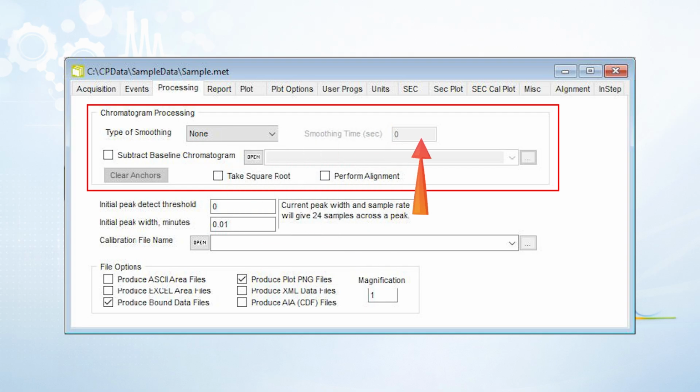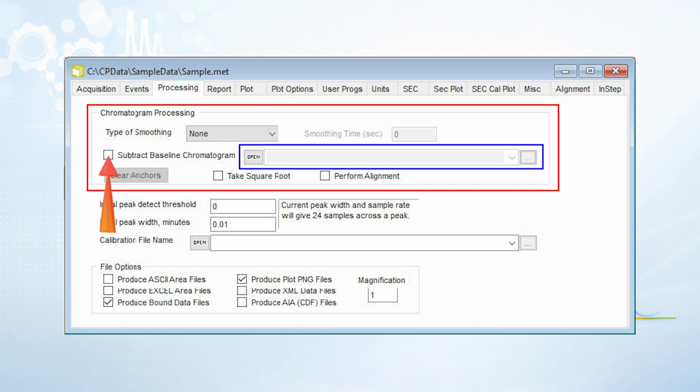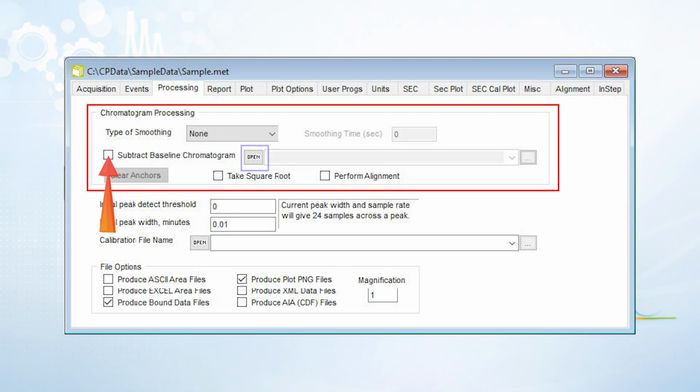If smoothing is enabled, the smoothing time defines the width of the smoothing window. If Subtract Baseline Chromatogram is enabled, a baseline raw file must be specified. This file is subtracted during processing. The Open button allows that baseline file to be viewed.